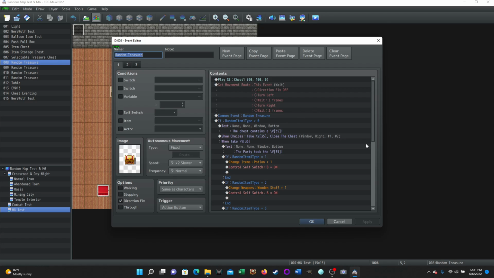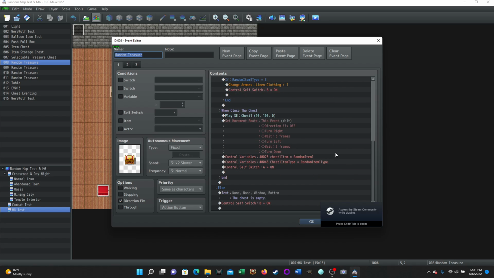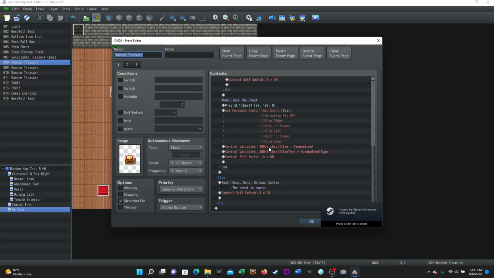So in the treasure chest itself, down here, I took two separate variables to essentially remember what the common event gave us for values, because we're going to reuse that common event for each treasure chest. So I had a unique variable to this event, chest one item type. And like I said, if you were going to have more than one item, you'd have to have more variables: chest one item two, chest one item three. And then of course type might be the same.